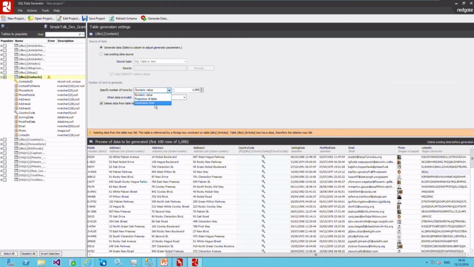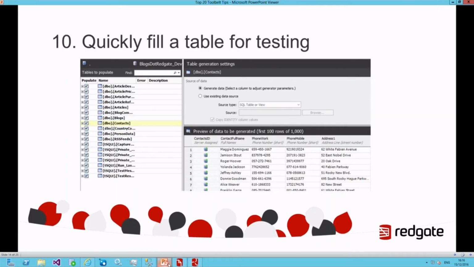Or you could use a generation time. So maybe if you want to pop off to grab a coffee and you want it to generate data for that time period, say 10 minutes, and then when you come back it would have stopped once it reached that 10-minute time period. So really a very simple way of getting access to that testing data.